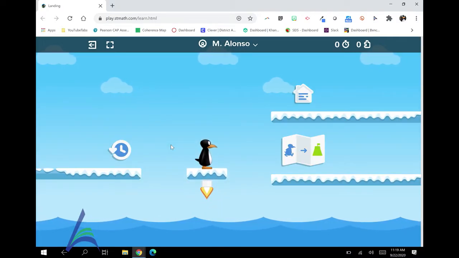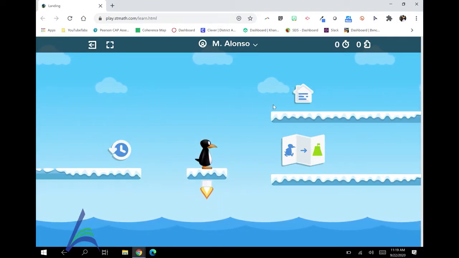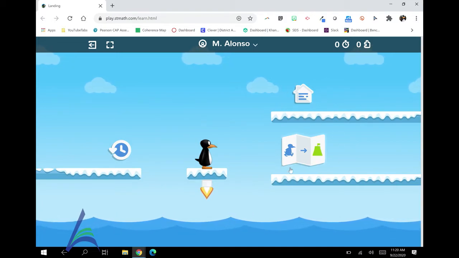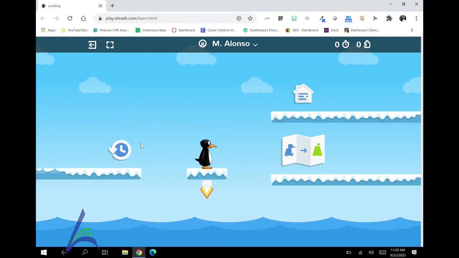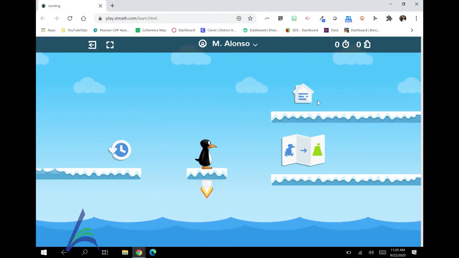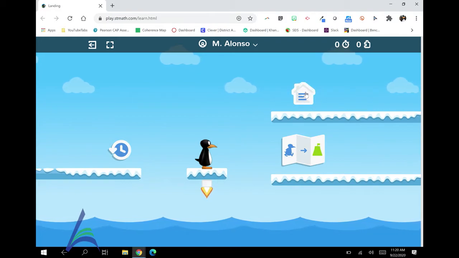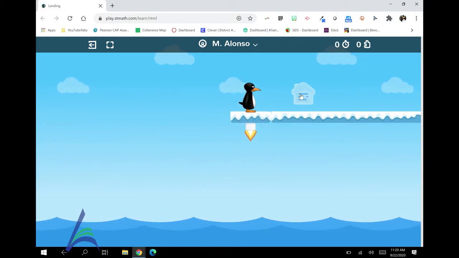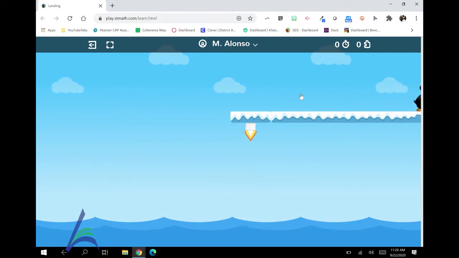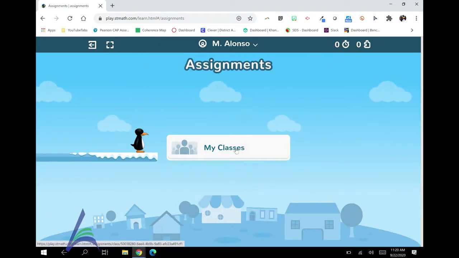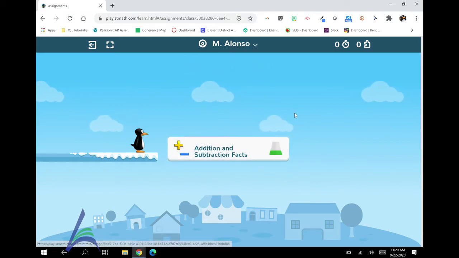When you log in, you'll see 3 pathways. There'll be the house pathway, the journey pathway, and the history pathway. If your teacher has assigned anything to you, you will be able to click in here and go into the assignments pathway. Once you're in the pathway, you'll see My Classes or Just for Me. And then you will see assignments that your teacher has given you.